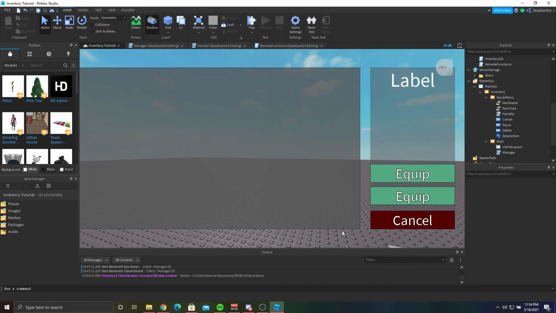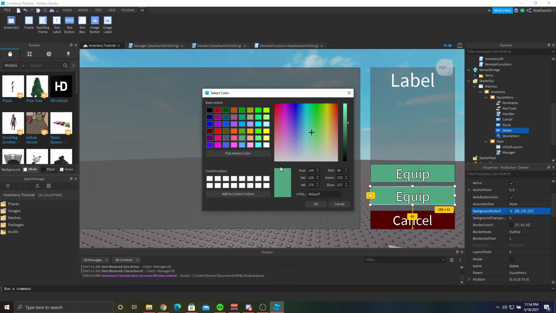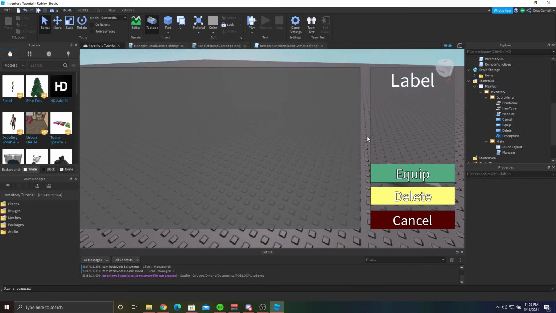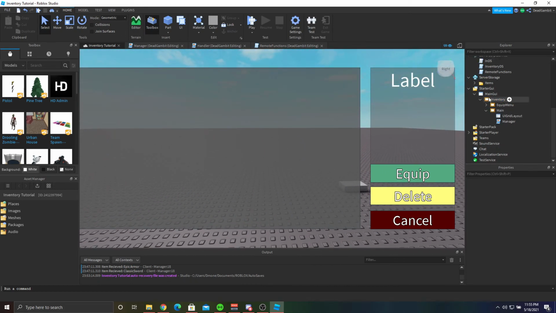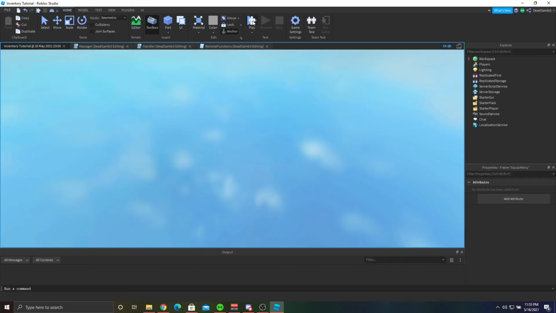I'm not going to worry about that too much. If you really want it to be evenly spaced, you can try to do it by hand or by eye, or you can just use a simple constraint. It doesn't really matter. So to not confuse anyone, we're going to call this delete. There we go. And now we'll hide it until we call upon it when we select an object.